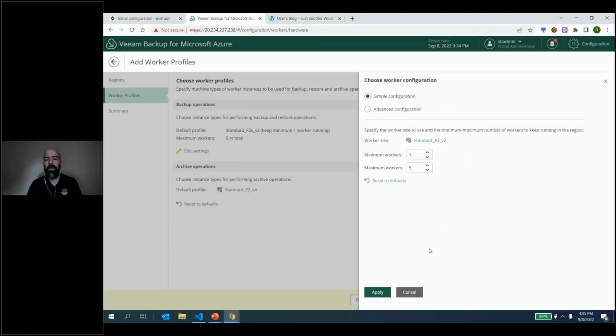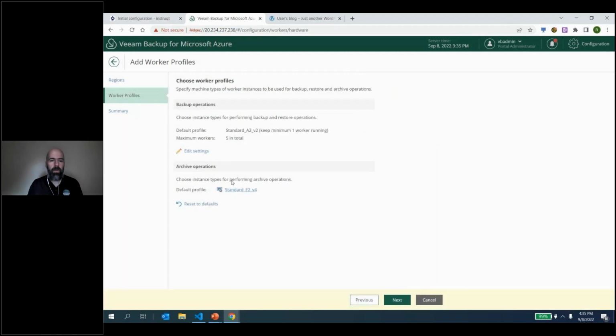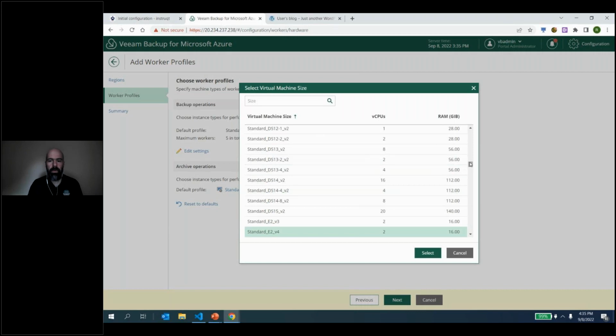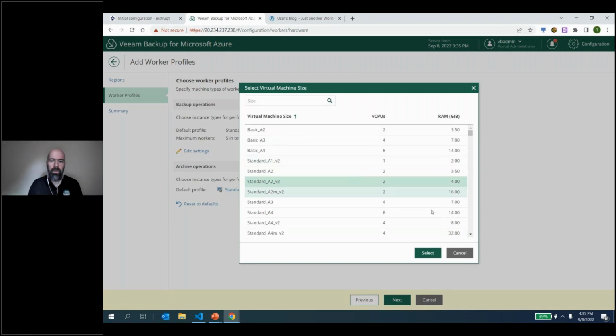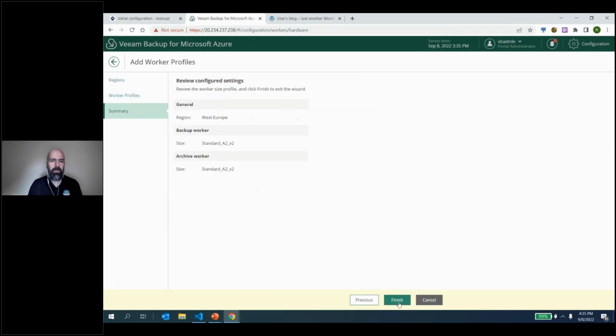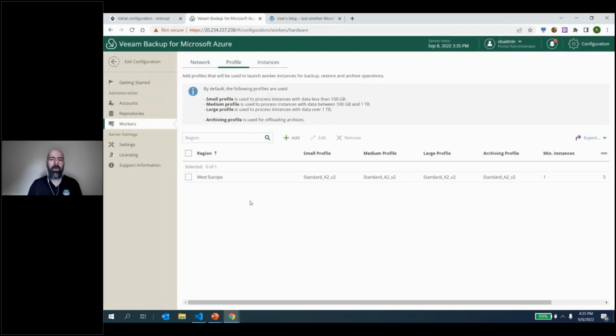So I'll change it if I want anything to be working. A2 v2, in case you want to give it more power, but be careful because it will incur more costs in Azure. You can change it here to a bigger VM. Also here you define how big is the pool of workers. So it will be minimum 1 worker and maximum 5. We'll keep it to minimum 1. For archive operations, the first one is for backup and restore operations, and this is used for archive operations. We're not going to do archive operations today, but why not? Let's keep it like this. And we've defined a profile which is attached to our region, West Europe, where we have the lab.